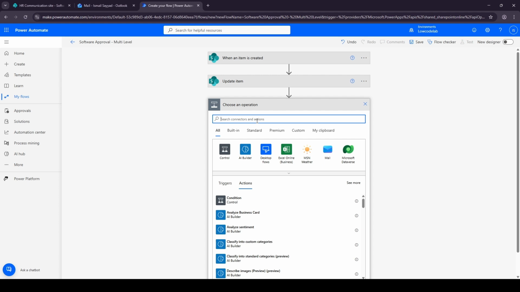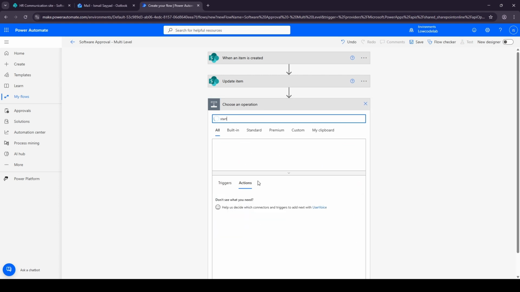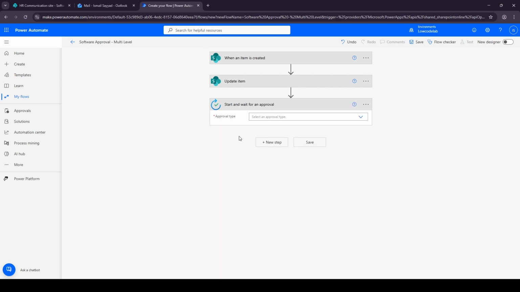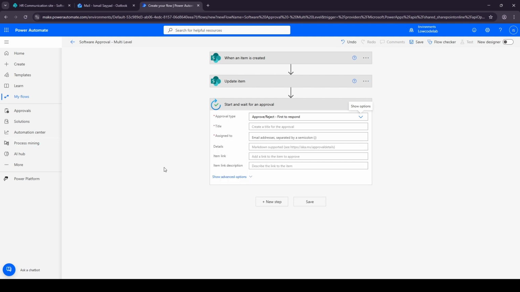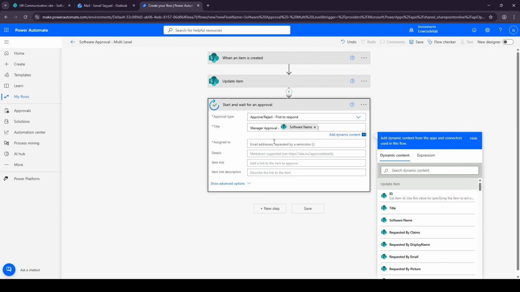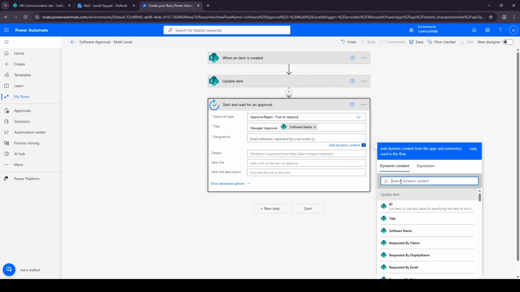For that, we will add the action start and wait for an approval. Here we will set the approval type as approve/reject, first to respond. Let us add the title. We will add the software name there. Here, assigned to will be the manager email.